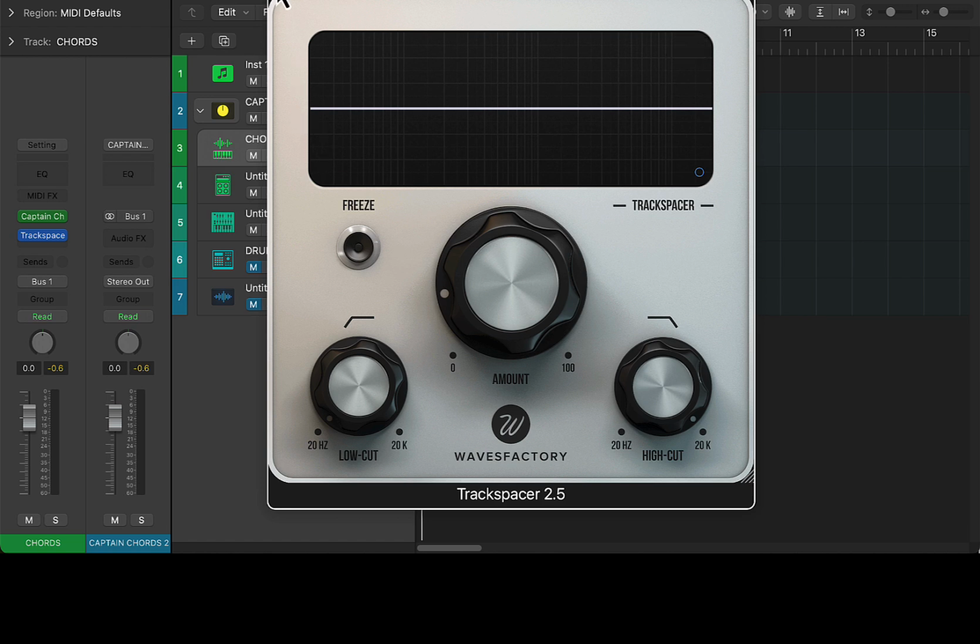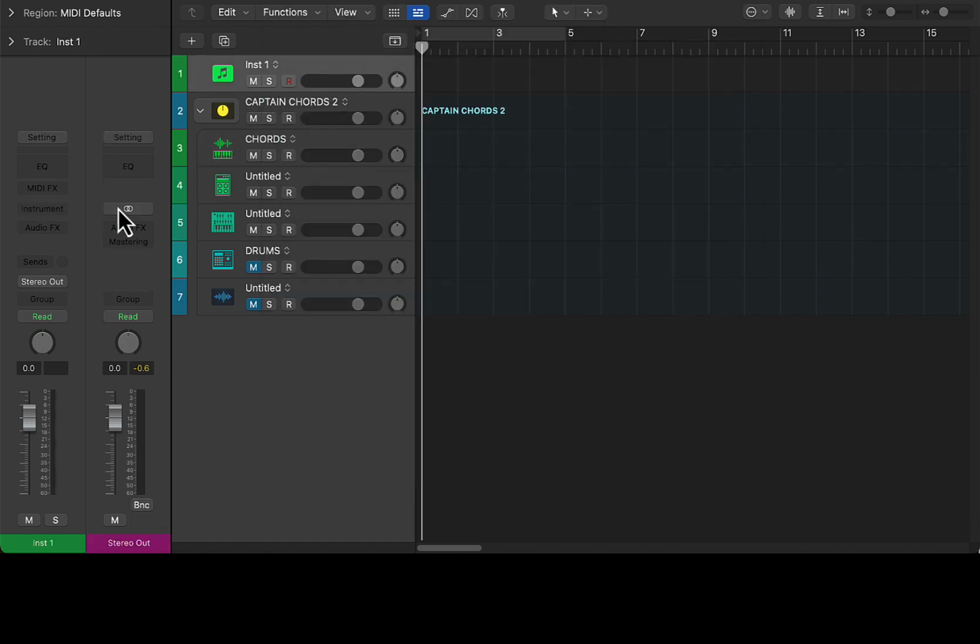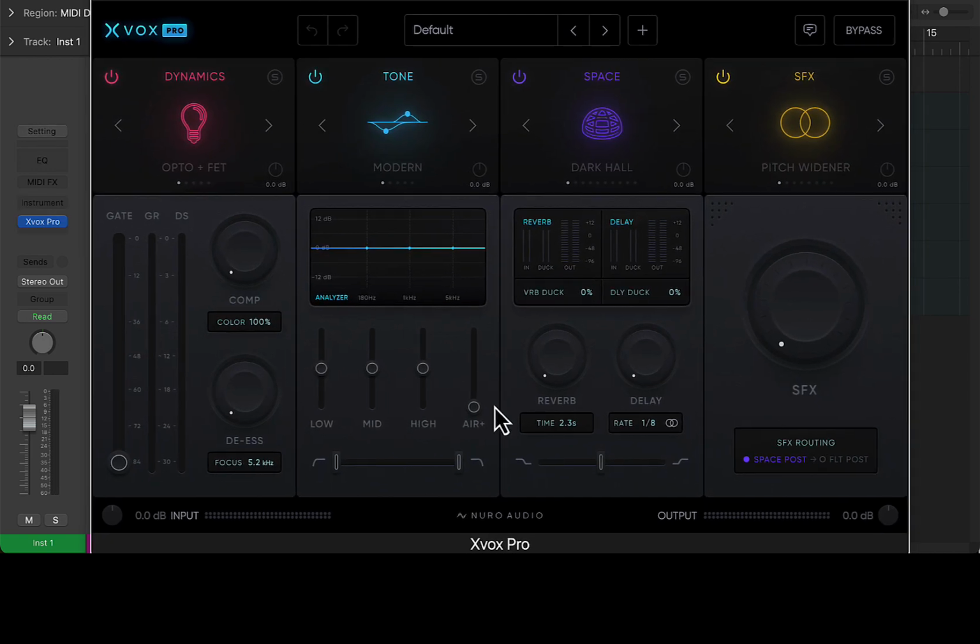Another thing that would be cool is dedicated plugins for vocals and bass and guitar and other instruments. I know they have channel strips of everything, but I've been using stuff like Xbox Pro here where everything's just laid out for vocals all in one plugin. You could have the same thing for bass, you could have the same thing for guitars.